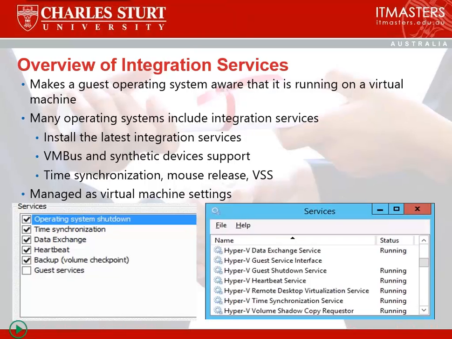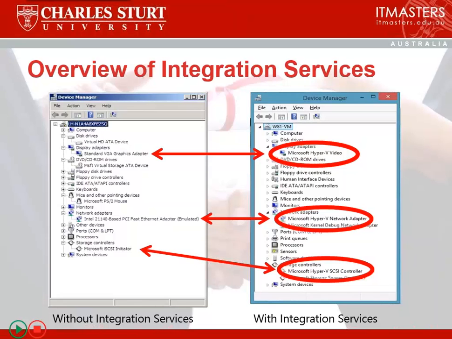It is basically a VM bus and a synthetic device support, which will help you to synchronize your time, your mouse releases, your volume shadow copies, and it will help you to manage the virtual machine settings straight from the environment.